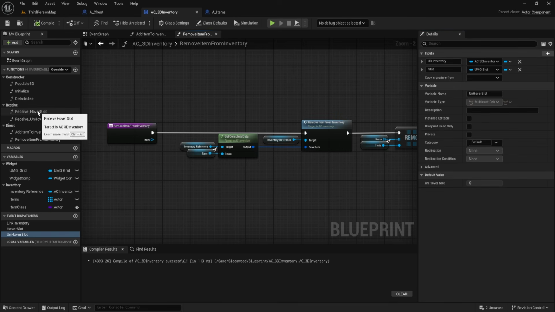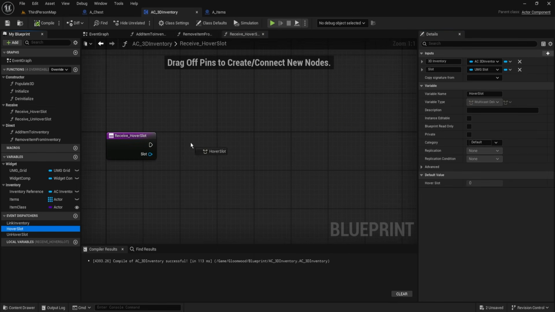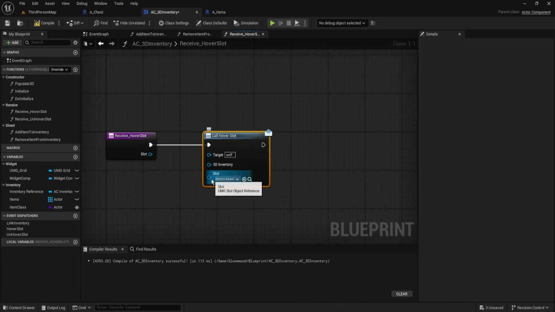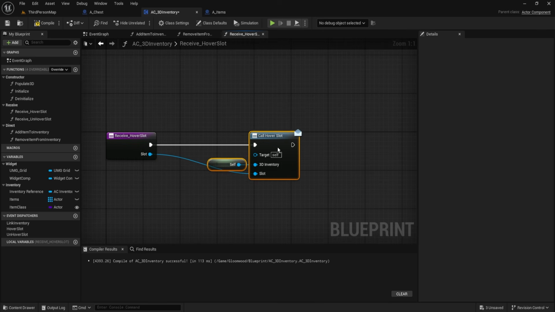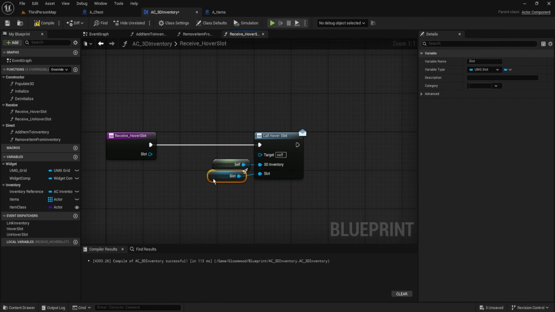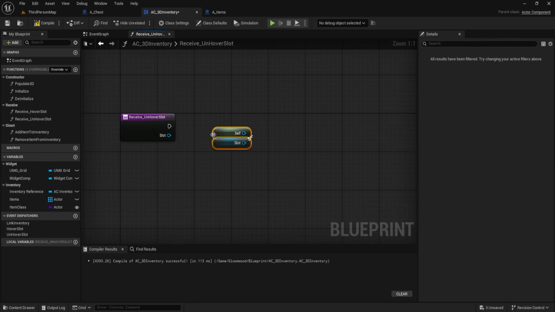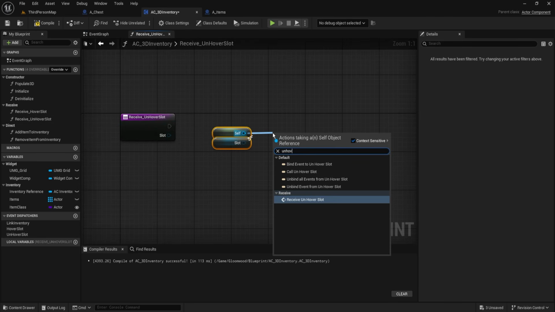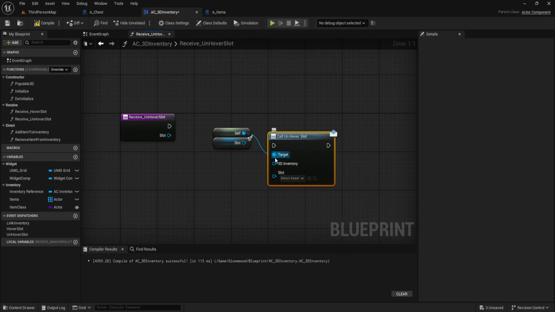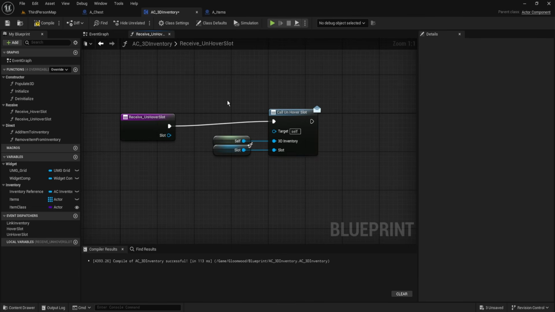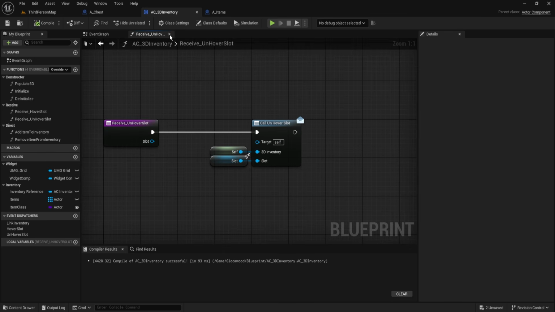And so for both of these, we just simply want to call them in here, hover slots right there, and we're going to put the slot in here and self as the 3D inventory. Now we'll just get our slot here to make it more readable. And we can copy both of these and move to the unhover. And in unhover, we just call our unhover slot. And the target is self by default. We don't need to plug it in. And there we go. That'll do it for our 3D inventory.